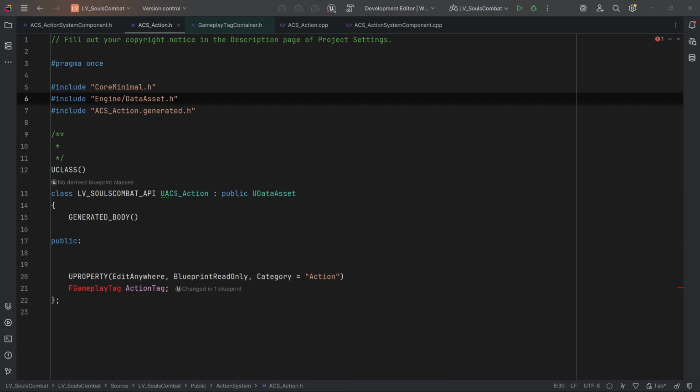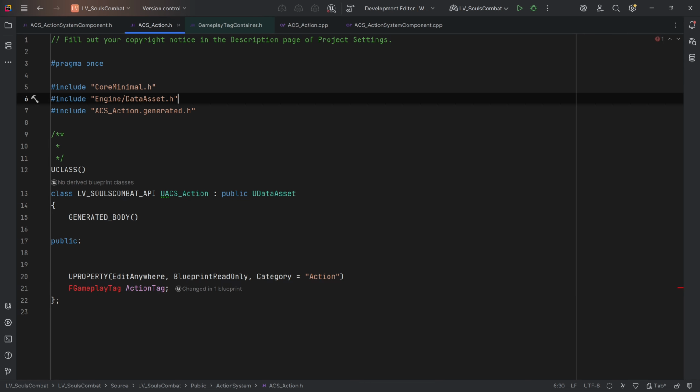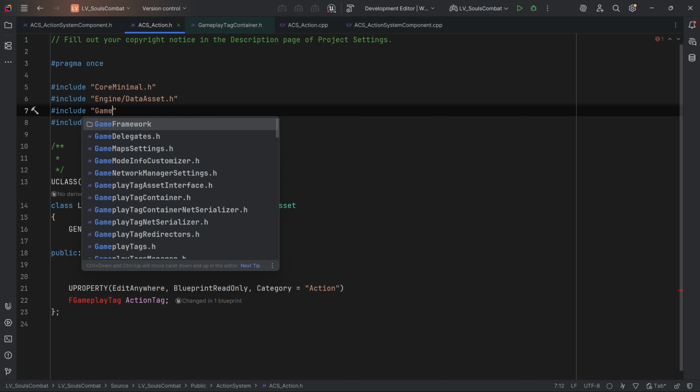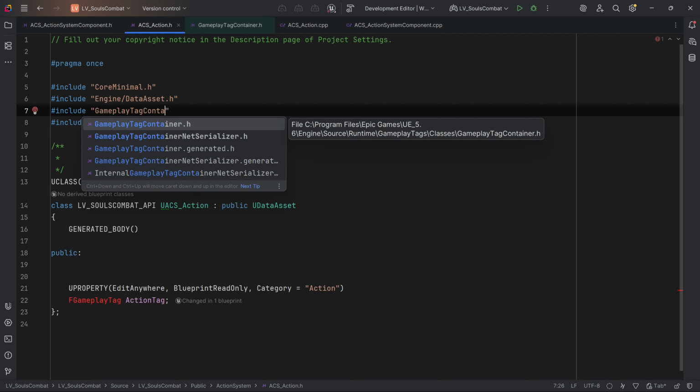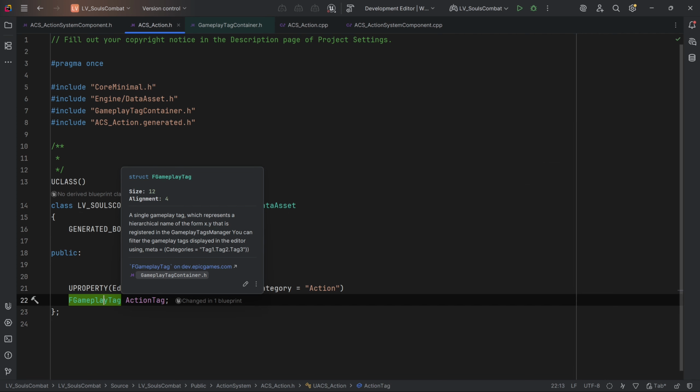You may have noticed that the FGameplayTag here is red. And if you tried to compile this, your code actually wouldn't compile. That is because we need to include GameplayTagContainer. So let's go ahead and do that. #include GameplayTagContainer.h. And now FGameplayTag is no longer red.